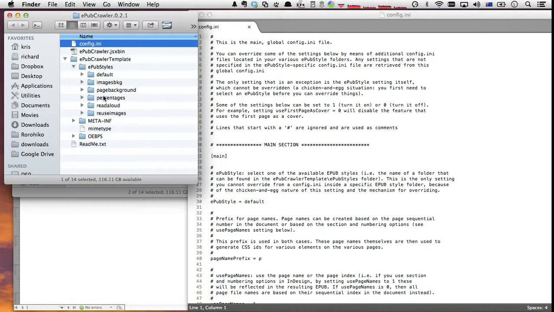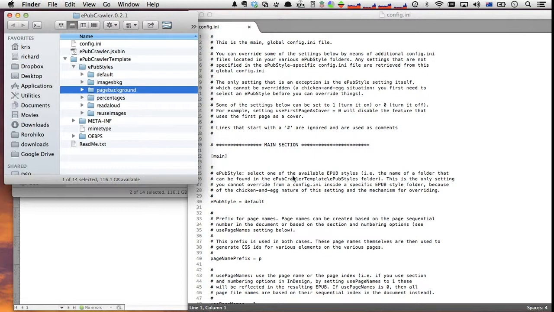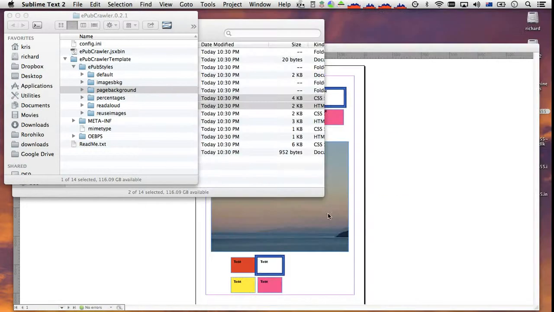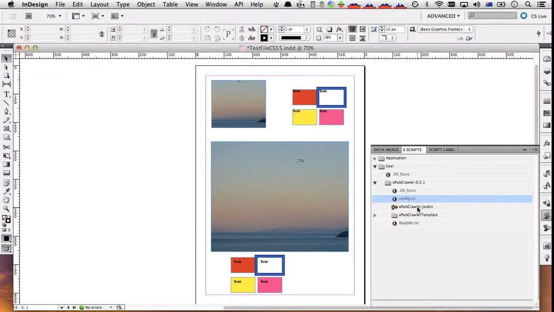In all these separate subfolders, default, images, BKG, page background, percentages, and so on, there are different ePub styles. The one I want to use to show you how different the result can be is the ePubStyles page background. So if I now change my ePub style to page background, all I'm doing is changing the config.ini, saving it, closing it, and now I run my ePub crawler again on the exact same document.